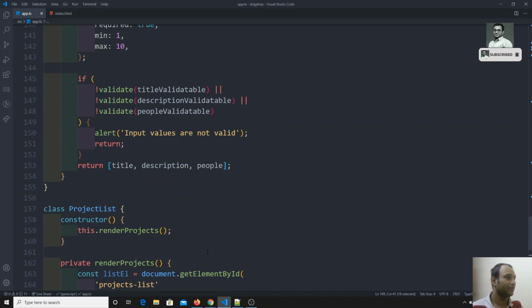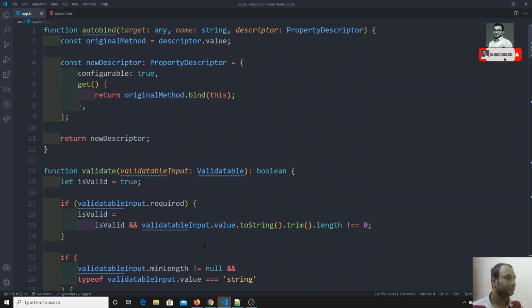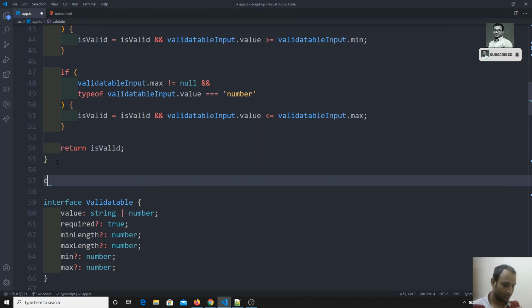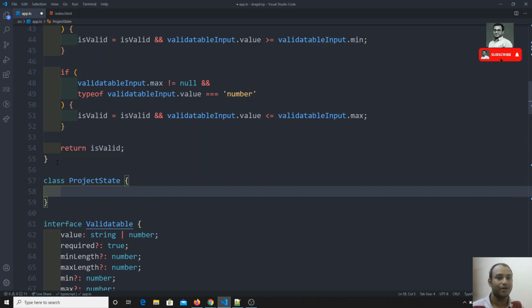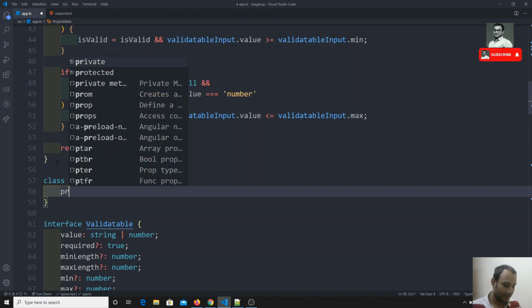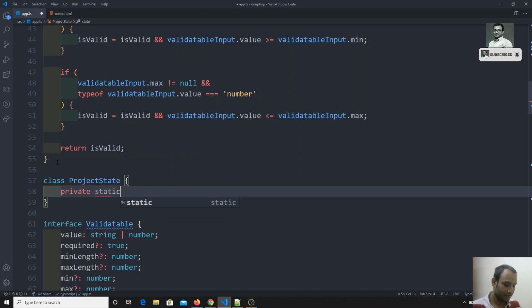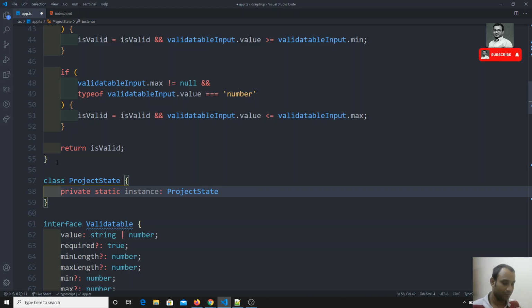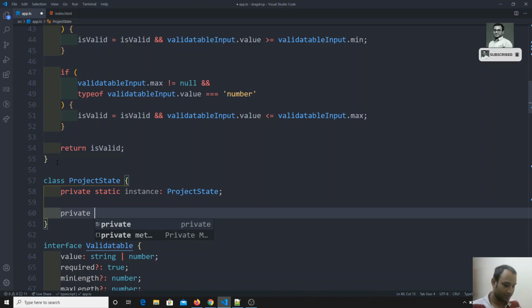Okay, so here I will go to the top and create a ProjectState. I am maintaining the project state here. I want to make this one a single instance only. So whenever a user asks for this project state, I will give them only a single instance. For that, I will create a private static instance, which is of type ProjectState. Now it will be a private constructor.